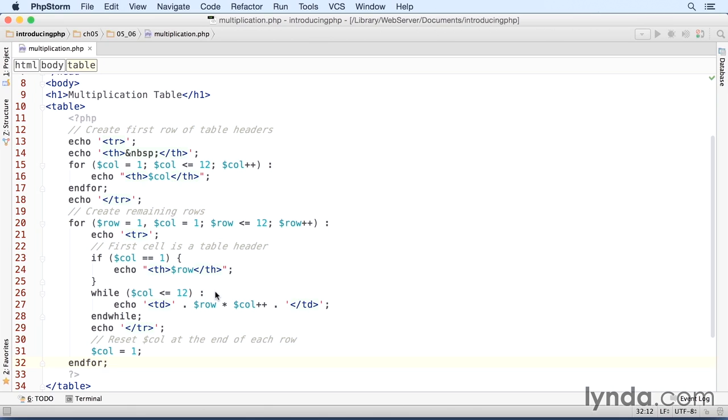Although this produces a multiplication table, you'll find the same techniques being used all the time when generating dynamic web pages with PHP.